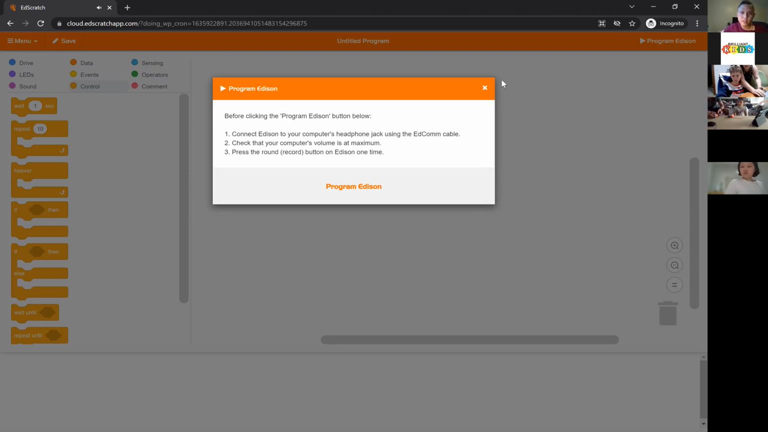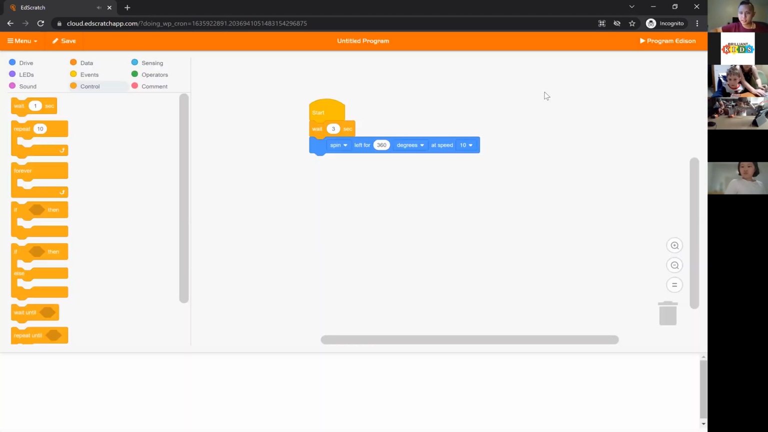Okay, so now what it's gonna do is wait 3 seconds, then spin. 1, 2, 3. Oh, sorry. 1, 2, 3. That is strange. Okay. Well, I believe my battery is out, so I need to replace the battery.